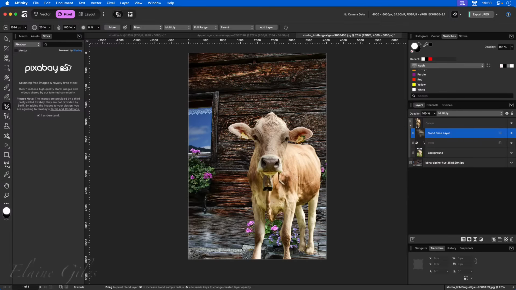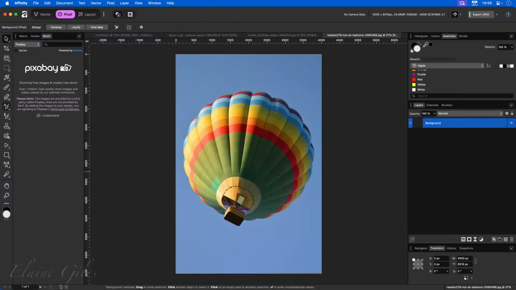But there is a whole better way to work. So what I'm going to do is open up two images. So let me have a look. Which one shall I pick? I think we'll have that one. So I'll open that image, which is just a hot air balloon.